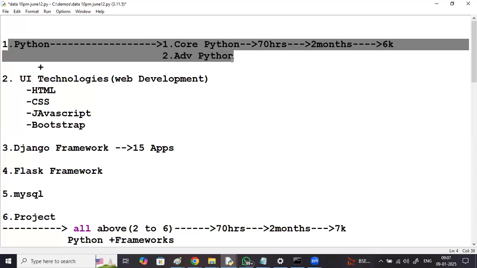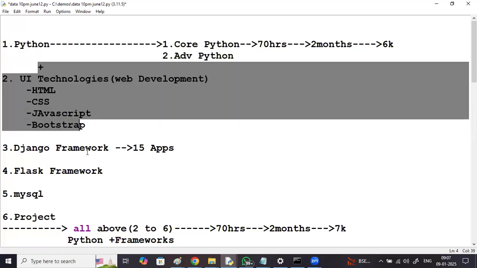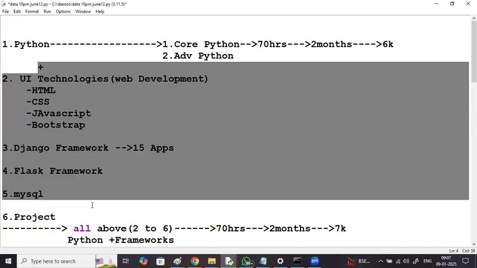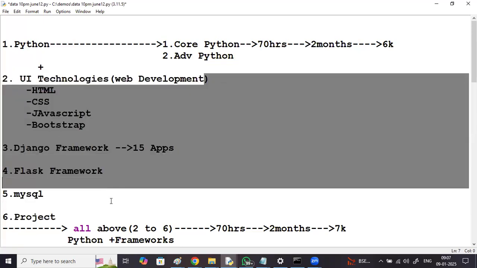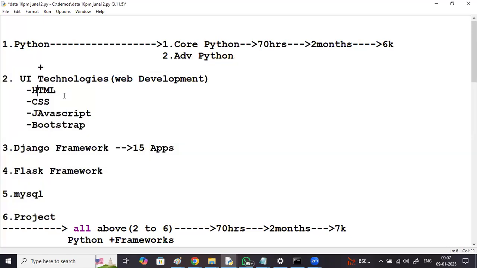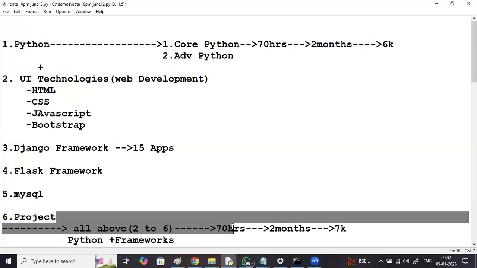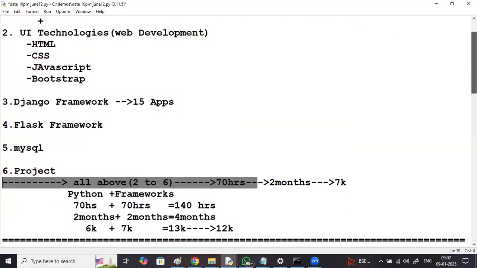Apart from that, people who want full stack, apart from Python, you'll be getting knowledge of UI technologies like HTML, CSS, JavaScript, Bootstrap, then the Django framework, Flask framework, MySQL, and a project. This is for full stack. These topics also take nearly 70 hours, a 2 month duration.